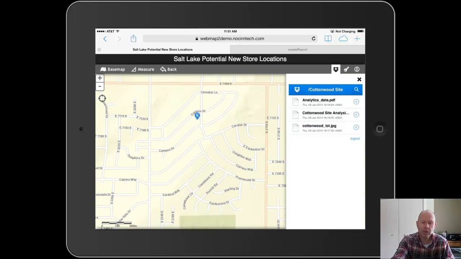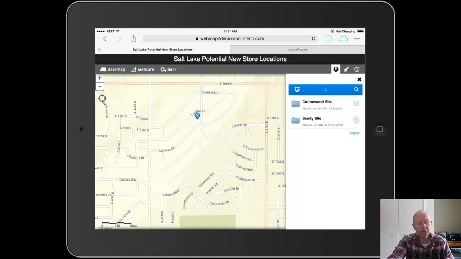Let's just step back one level. What we've done is log into DropBox, a separate login to our own DropBox account, so again, it's protected data. We're looking now at the top level directories in DropBox, and we've had our analytics team prepare a load of documentation that relates to the two sites we were just talking about. The one we're interested in at the moment is the Cottonwood Heights site, and we've got a directory there which is the Cottonwood site. Let's tap on that.